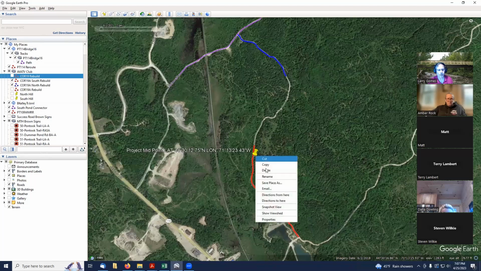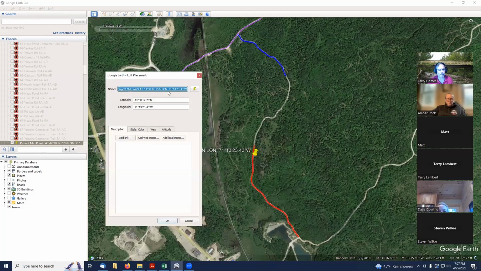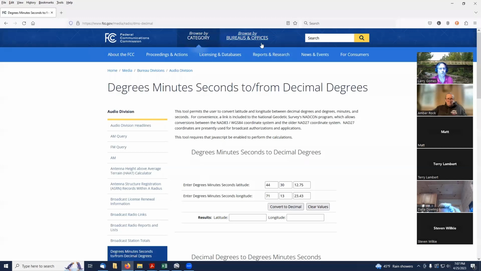So I put one here, and if you click on it and click on properties, it gives you the latitude and longitude. Now, the problem is that this latitude and longitude is in the wrong format for the grant application. So what you need to do is convert it. There's this FCC site that allows you to convert from degrees, minutes, and seconds to decimal degrees. Decimal degrees is what they want in the application.